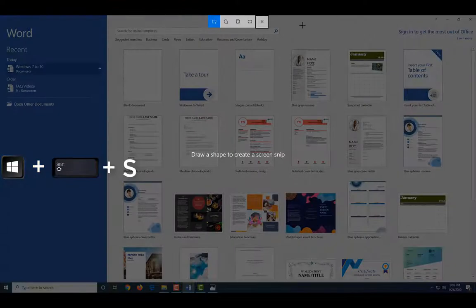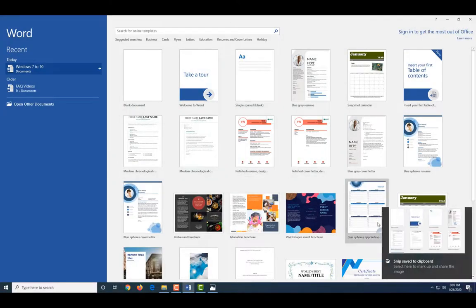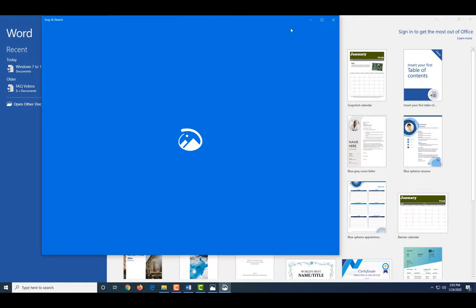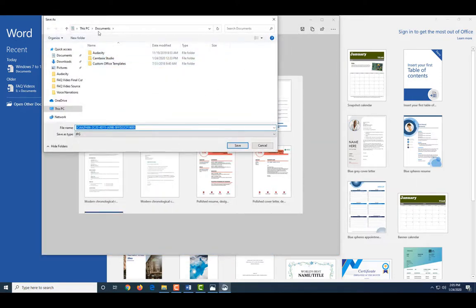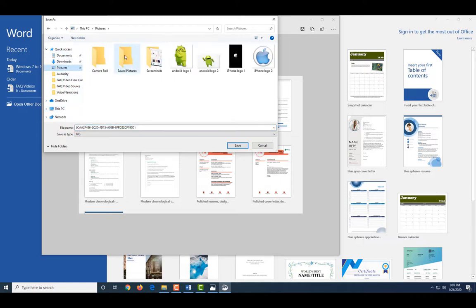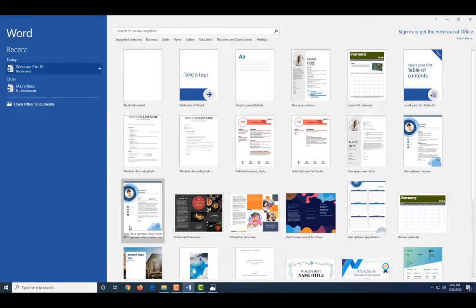The last one is selection screen print. You want to hit Windows Shift and S, hold the left click button and drag it across the selected area you want and release. Click on the pop-up that says snippet save to clipboard. If that is the selection you want, click on the disk icon to save it and click save.